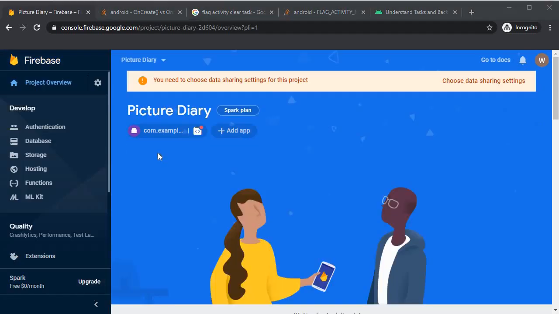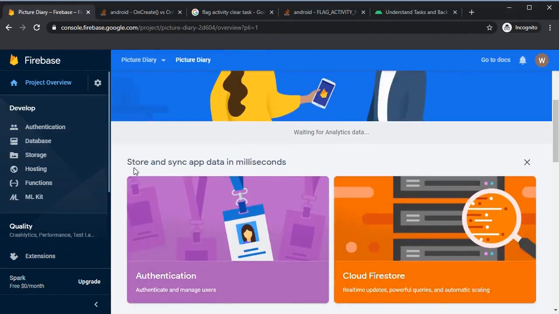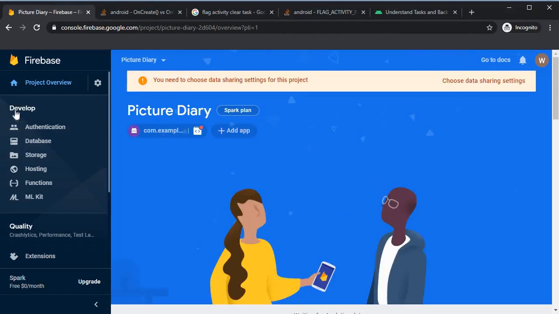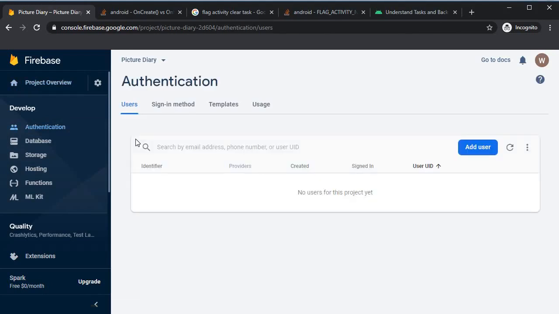And now here's the dashboard for the application itself, for Picture Diary itself. As you can see on the left side, the same list that we saw in Android Studio is also here. So these are all the components that we can work with in our application. Let's select Authentication. That's what we're working with right now. And here's what we will do. So as I said, I had already created this. So you may have something different in yours, but in any case, I still do not have any users.